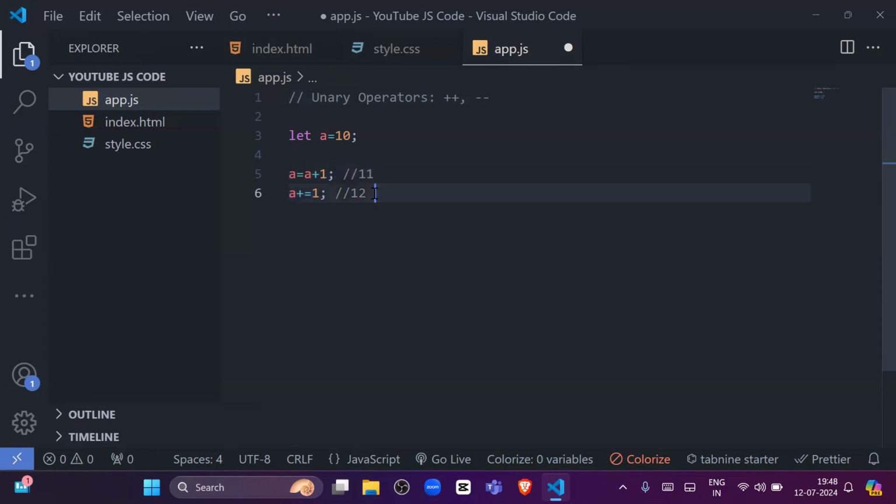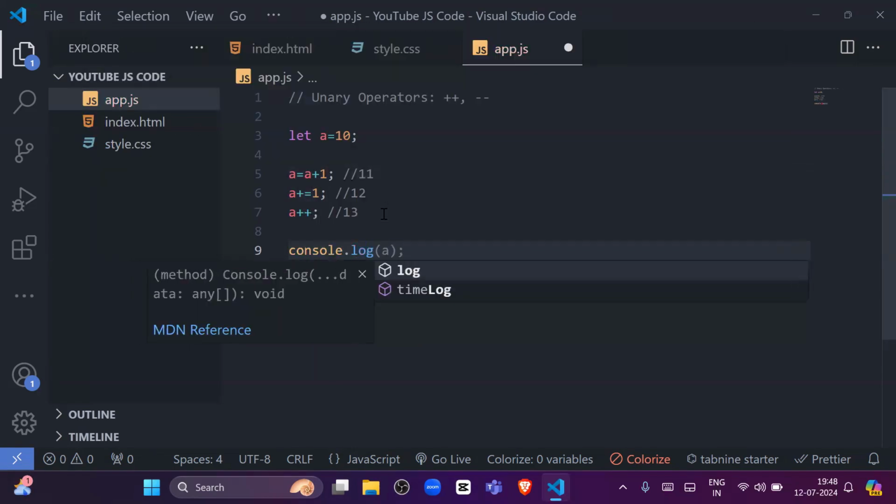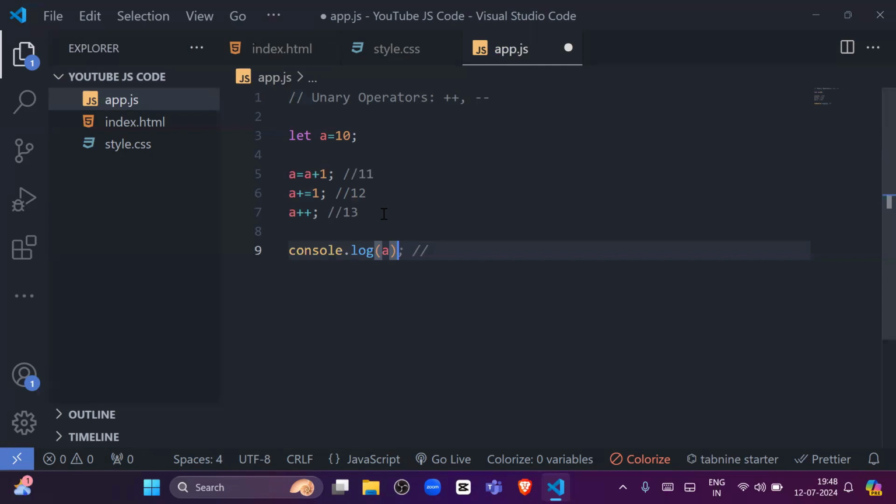Now see how we can use the unary operator. If you want to increment a value, you simply write a plus plus. Let's say a value is 11. This will also increment a by 1, and this is another way to increment a value by 1, right? Okay, so let's print the a value. You can say console.log(a), and it will print the a value.